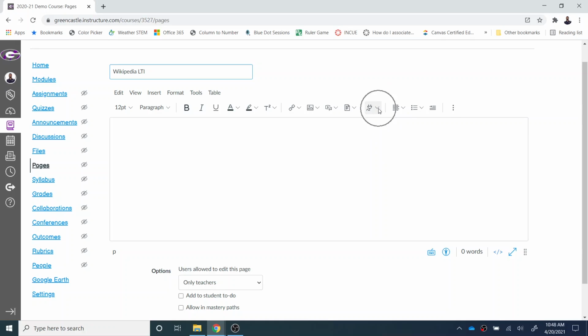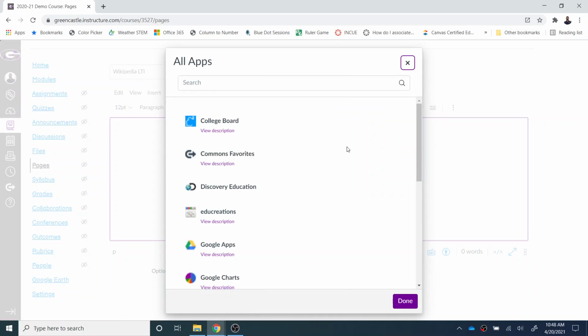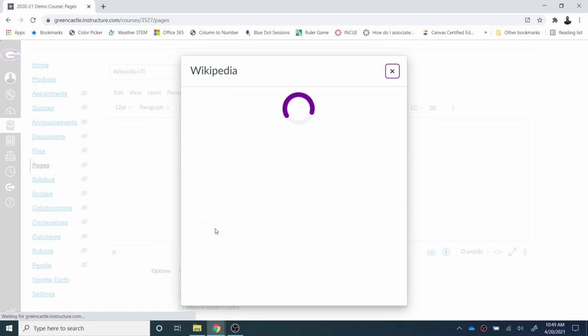You're going to find the plugin right here. You're going to click the arrow to the right of the plugin. And from there, you're going to select Wikipedia. If Wikipedia is not shown, you can select View All, and the tools are listed alphabetically, so you can simply then find Wikipedia and you can click on that.